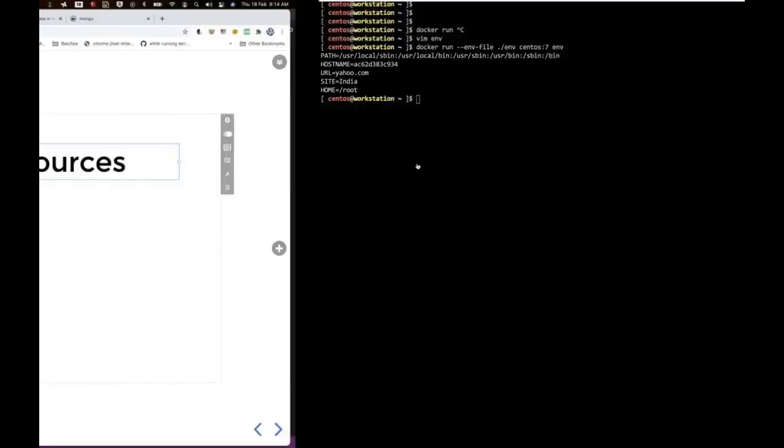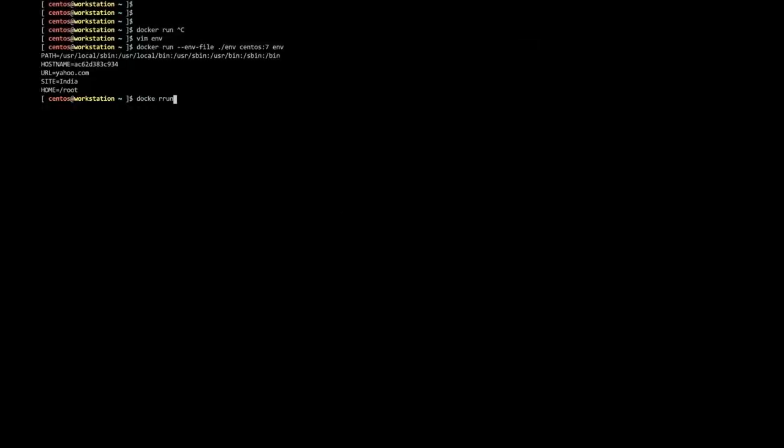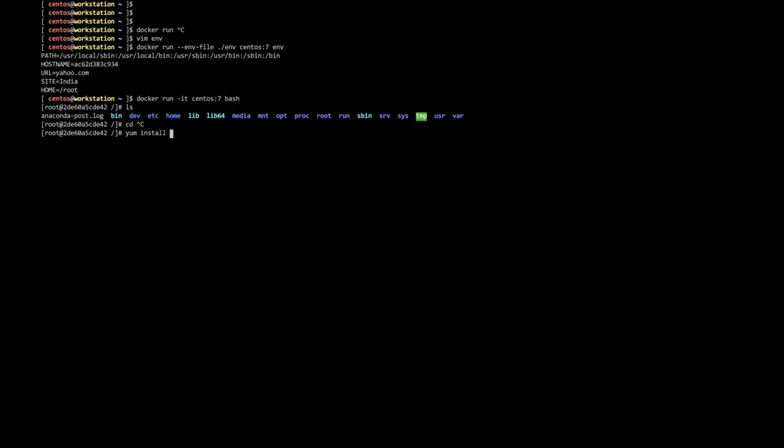First of all, just go and give docker run. Now I don't want it in a detached mode, so I can go for -it and centos. If I want to make it interactive, then -it. If I want to run in the background, then -d. So bash. Okay, you're just inside the container. Now I'll go and give yum install stress. Let me try.